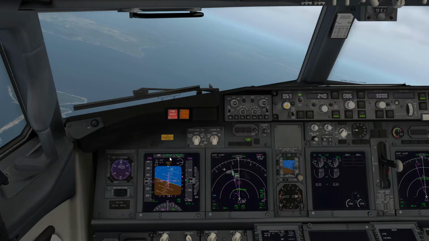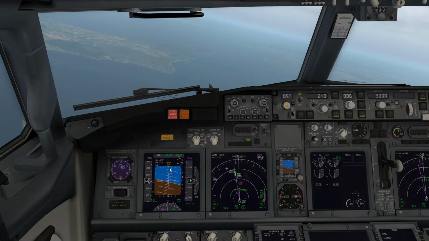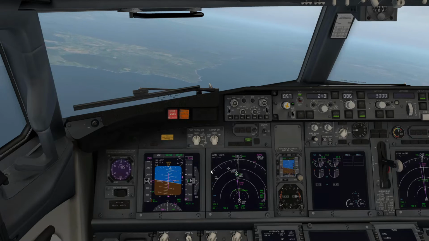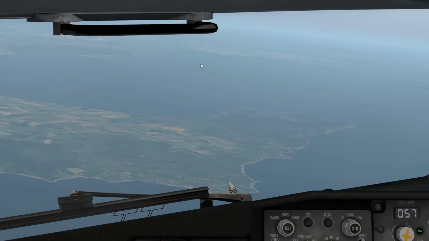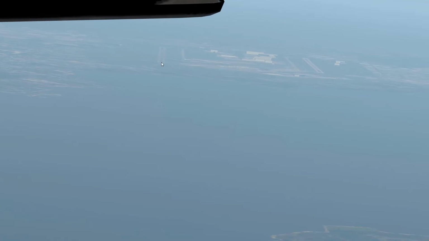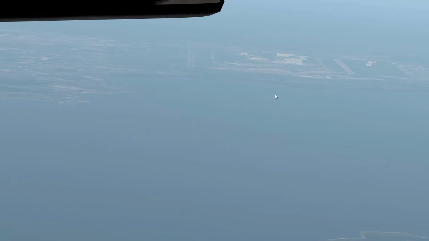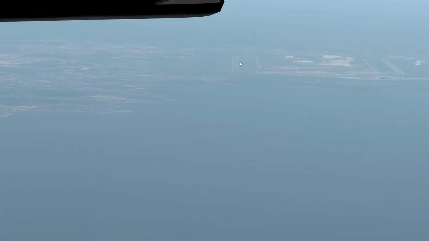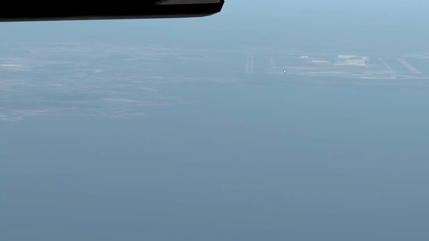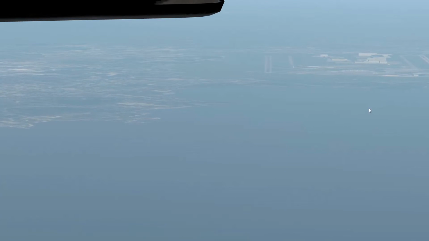VOR loc just captured. Single channel. We're going to be doing a single channel approach. Basically, we need to disconnect the autopilots in order to make a landing. And there's the runway right now. Runway's in sight, straight ahead. Runway 06 left in Montreal. And once we land, we'll exit to the right and we'll take Bravo here. I think that's Bravo. And we'll taxi over to a gate and park.